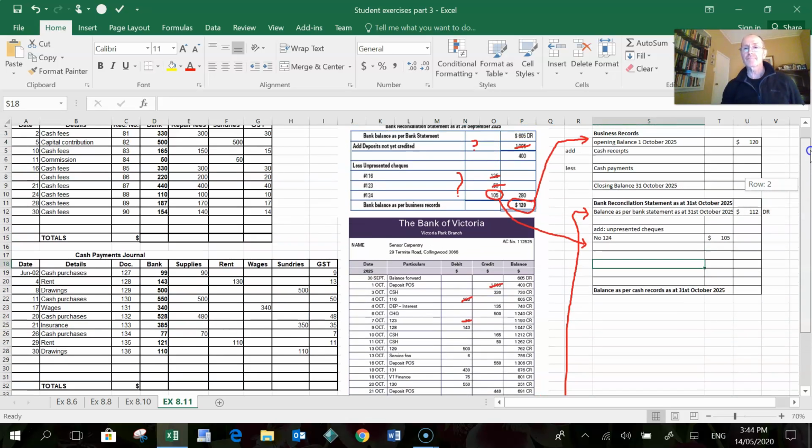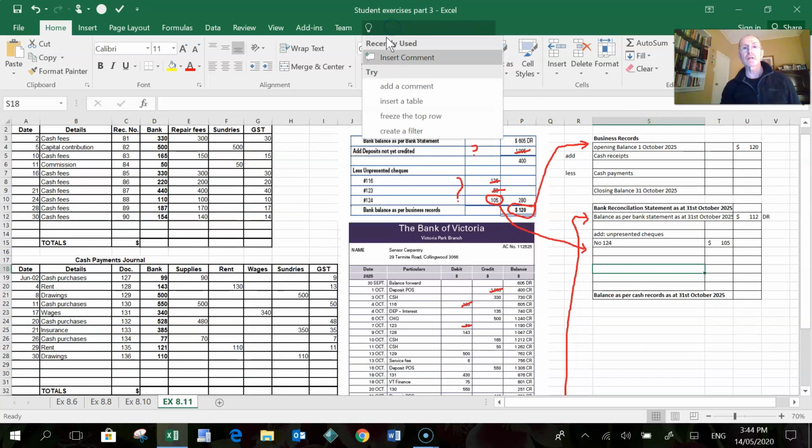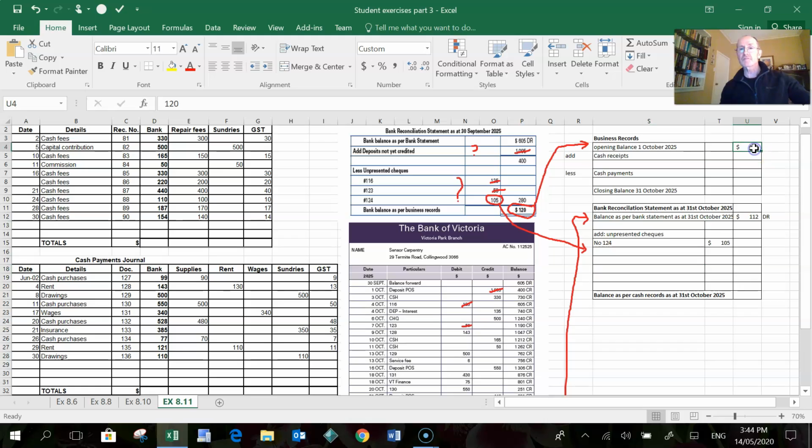So what we've done, we've identified the opening balance for my business records. We've identified the closing balance for the bank statement. We've crossed off the items from last month's reconciliation, which have now appeared on the bank statement. And any circled items we now include on this month's reconciliation.